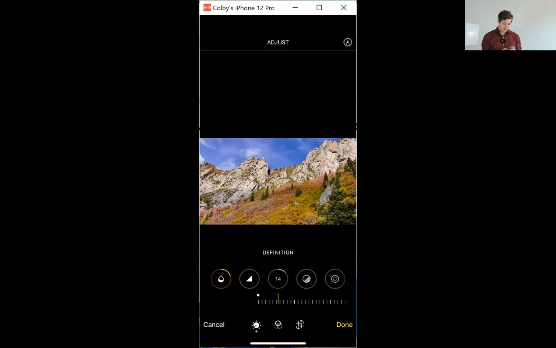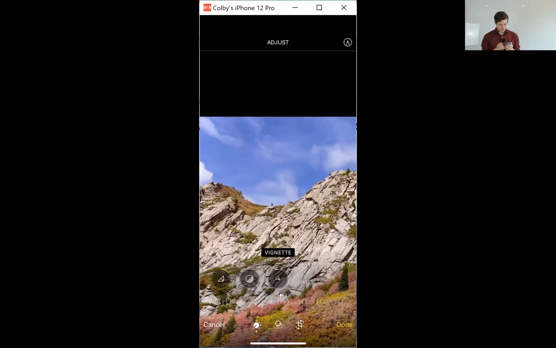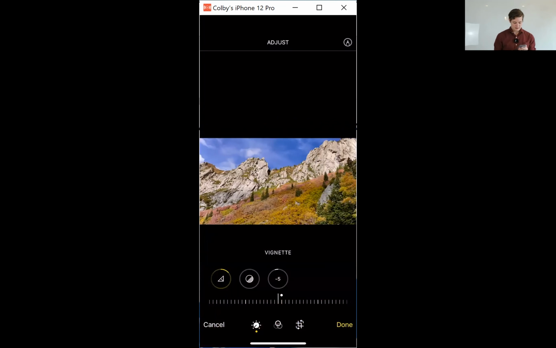Sharpness, skip over that. Definition, definitely add a little bit there, maybe 14. Noise reduction, doesn't look like we need it. Now in this picture, this white is looking a lot more natural to me, so let's go for a -4. That's going to make these edges pop a little bit more, especially over here. If you can see that get added there, that's going to help quite a bit. That looks pretty good. I like that.